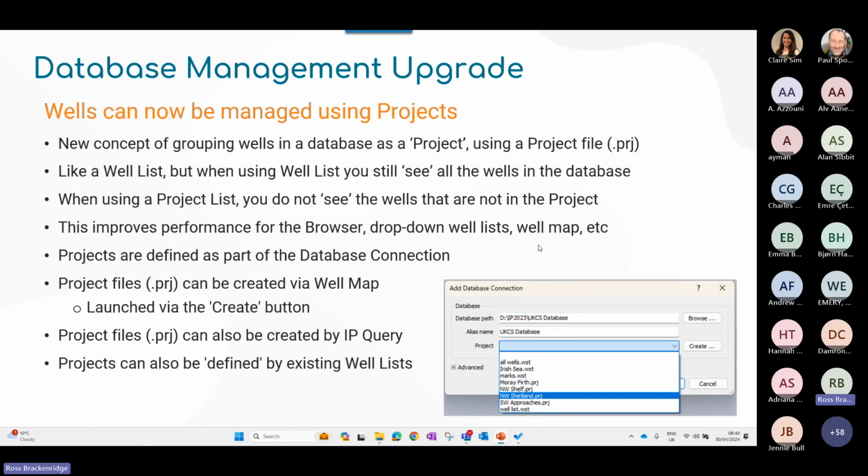They're quite similar to well lists. So some of you might use well lists, which is a collection of wells within your database. The difference with well lists is that it doesn't affect any of the loading or what's being shown in the browser at any one time. But with a project, you will only see the wells that are within your project within that database. And this is an ongoing thing to try and improve the experience of those very large databases. So this will come into play more as we make other improvements as well. So this is just the start of those improvements. There's more to come.